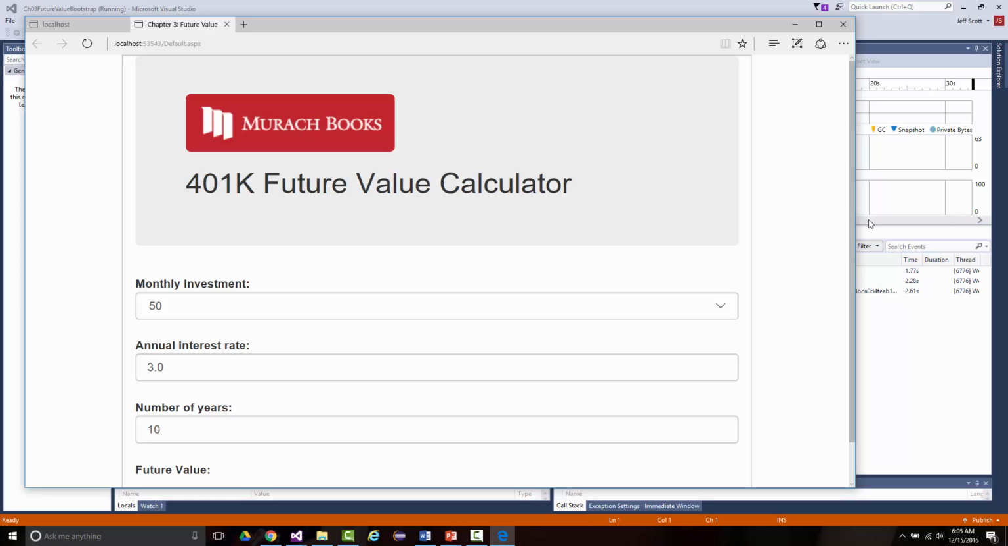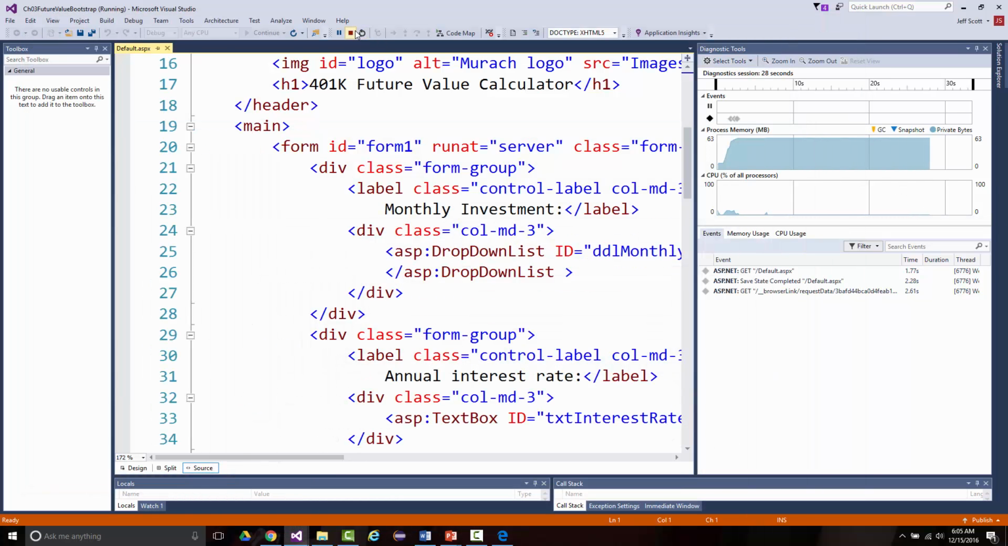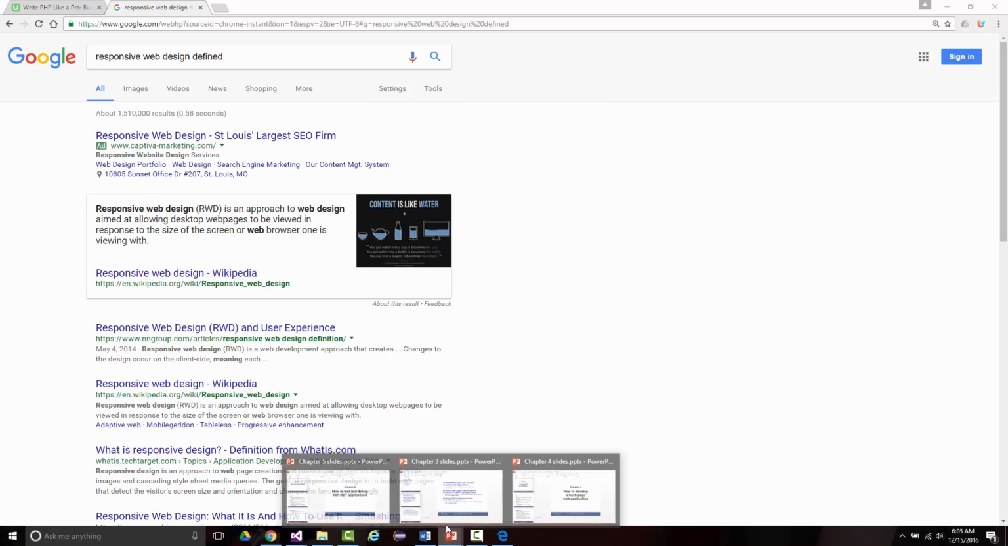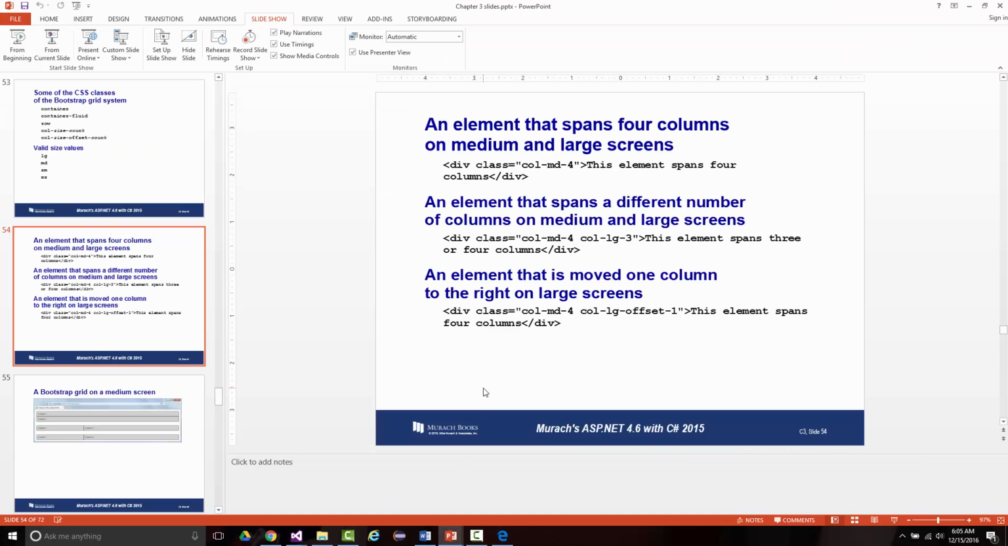If you don't assign a column class for a screen size, the class for the next smallest screen will be used. Again, if you want more of an explanation than the one I just gave you, you can take a look at what's in the book on 108 and 109. Here are some examples. Again, column equal 4, the element will automatically span 4 columns. All right, and that's on a medium-sized device.